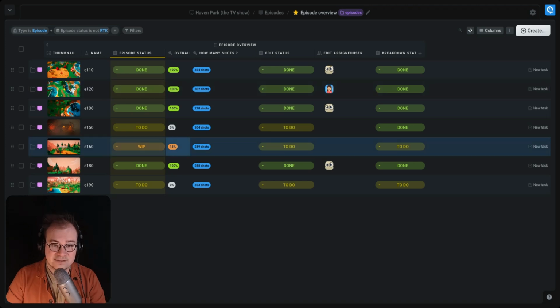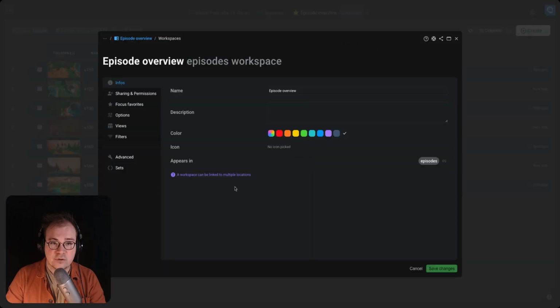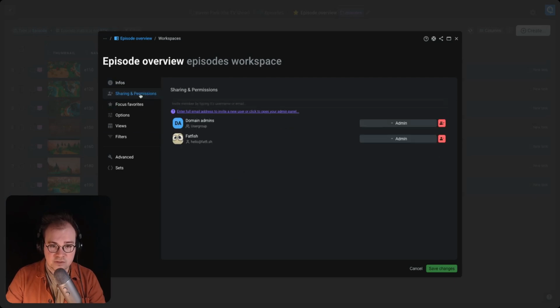And one last thing is, if you are looking to edit other properties of your workspace, you have here on the top a small pen. It's opening for you the workspace editor interface. And the one thing I wanted to show you is especially the sharing and permissions.